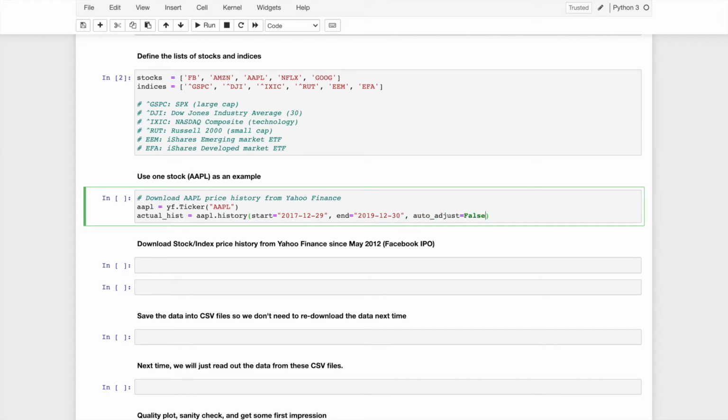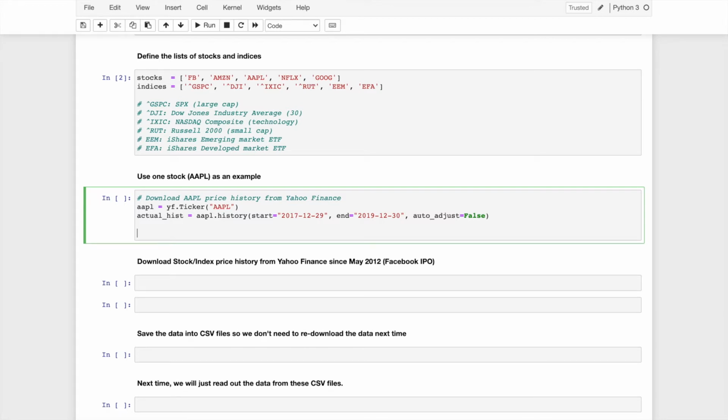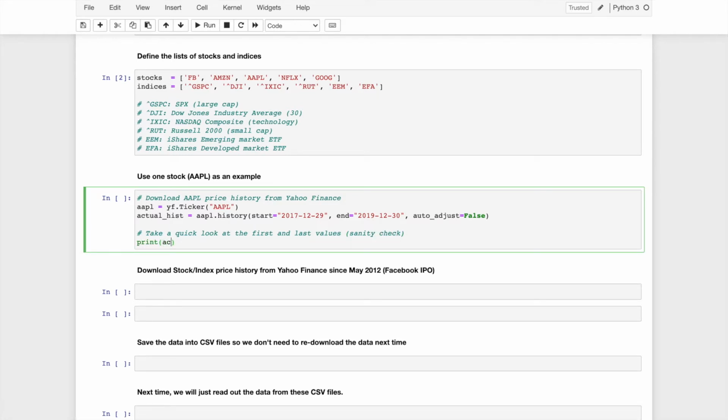We need to set auto adjustment to false so we can download the actual history prior to dividend adjustments. Note the close will still be adjusted for splits, which in fact makes it more convenient for the user, so we don't have to apply multipliers for splits and merging histories. We're going to take a quick look as well. It's always good to print out some key values or just graph the data, at least for sanity checks.